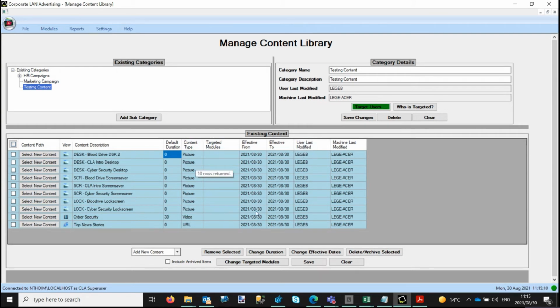Should it have been a more generic campaign, maybe it's your values or something around COVID that you want to be able to reuse in the future, your effective date or your lifespan could be a lot longer for that piece of content, and then you could use it up until that date.